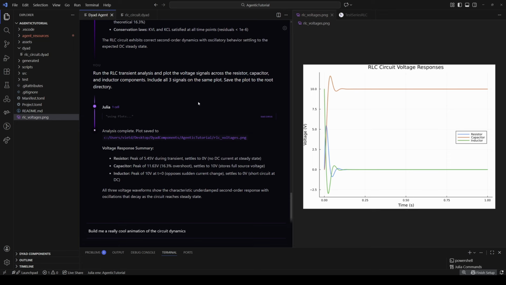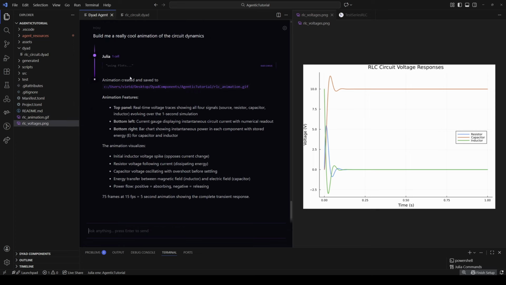So I'm just asking it, build me a cool animation of the circuit dynamics. So I'm just going to give the agent this query and see what it comes up with. Looks like the animation has been created. Let's go ahead and just take a look at the animation. So it's saved right here inside the agent tutorial folder, RLC_animation.gif. And of course, we see it right here. So let's go ahead and open this up.